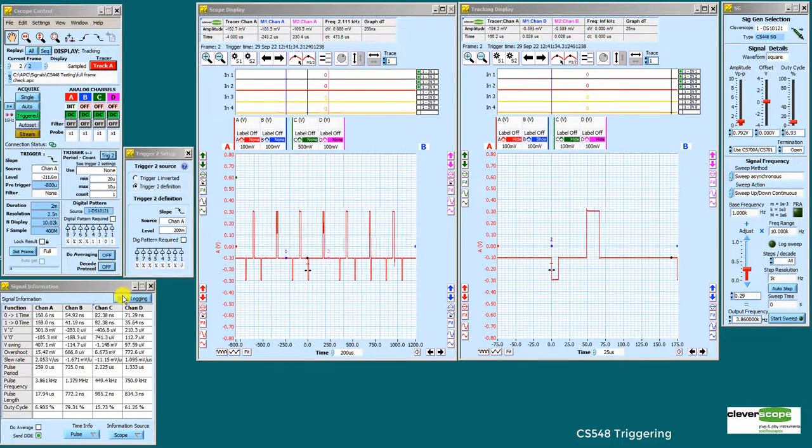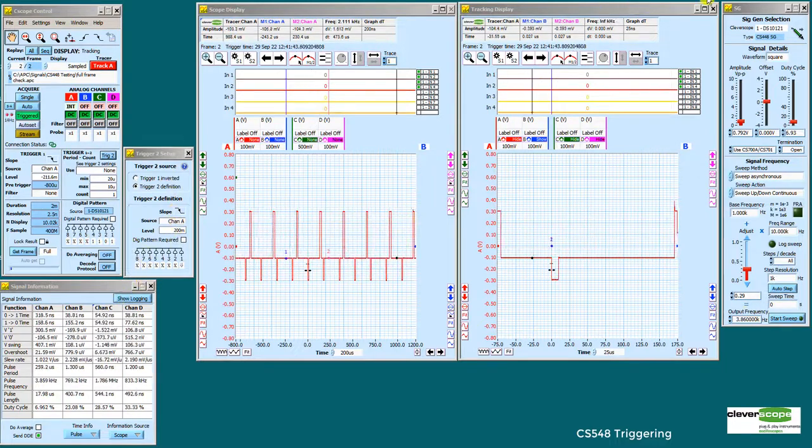Now I'm going to look at some of the other trigger facilities. First of all, just to make it a bit clearer, I'm going to stop the top signal generator from doing anything. So we're just looking at the bottom one here now. The first thing I'm going to examine are the variety of trigger methods. We have two triggers, in fact. This is trigger 1 here, and over here we have trigger 2.